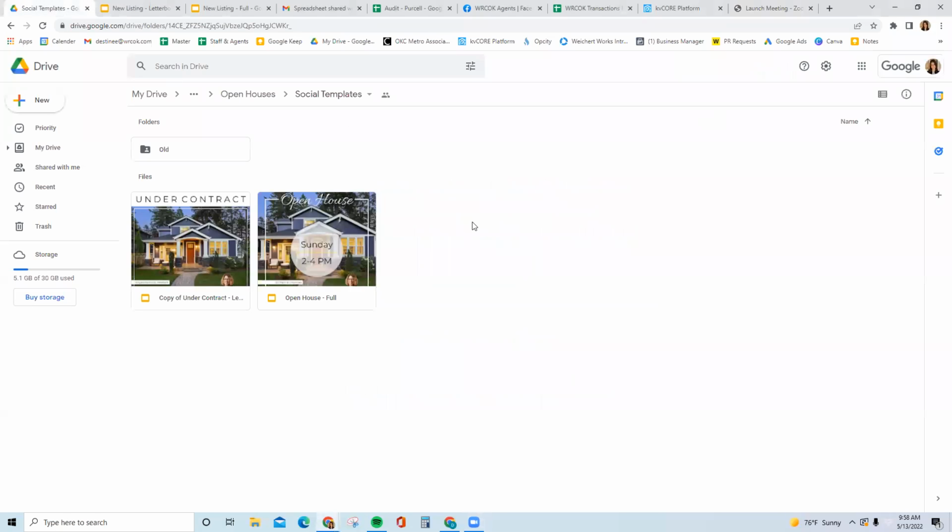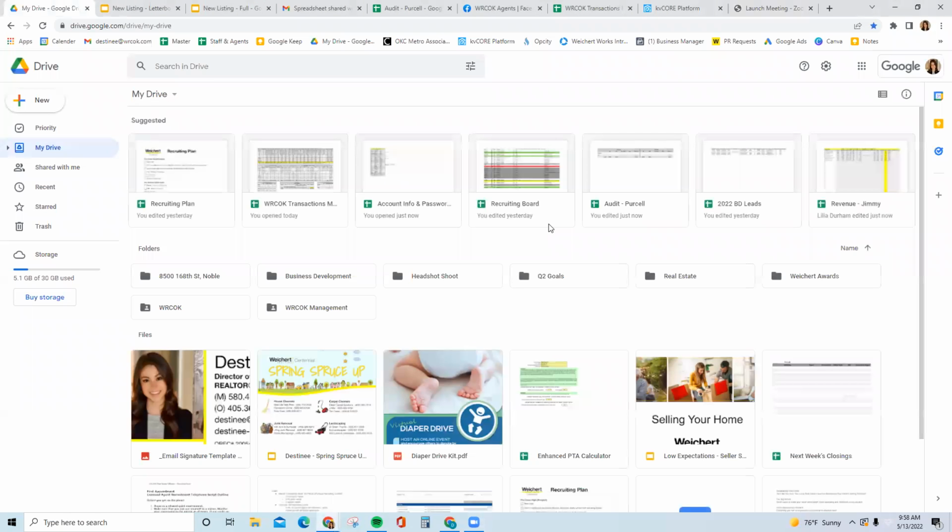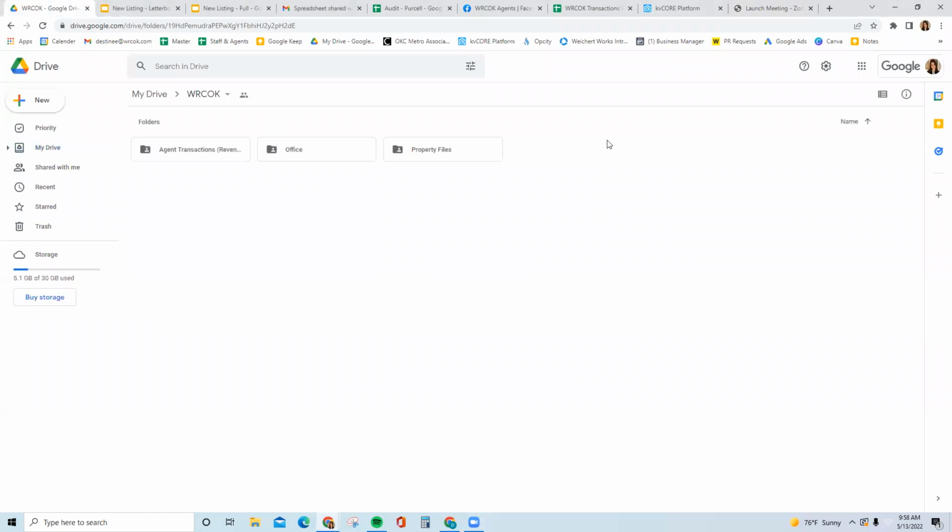Hey guys, so Mitch and I worked together to get you some social media templates made that look similar to the ones we use for our Weicker pages. So I'm going to show you how to get to those and how to customize them.